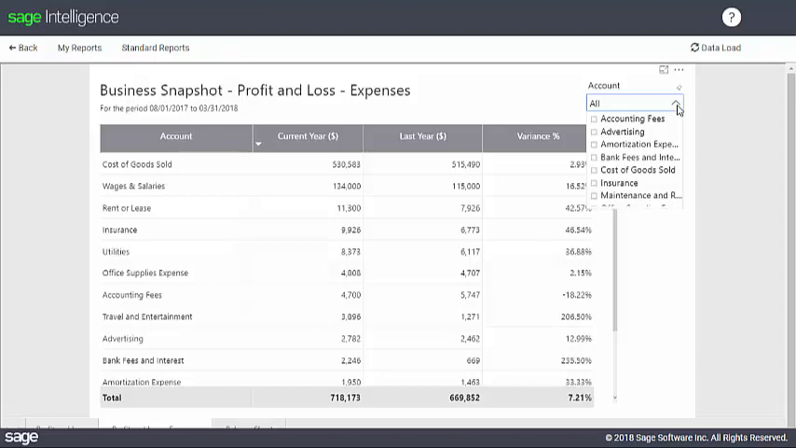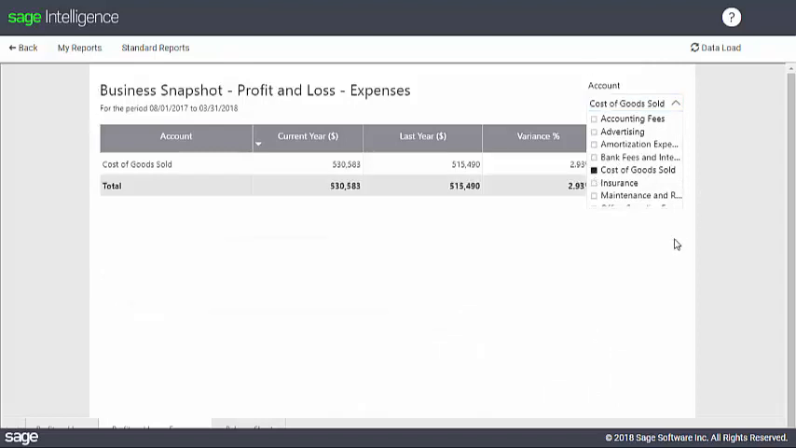Don't need to go back into Sage Accounting. If I wanted to work with, let's say, just my cost of goods sold, I can put a little check mark in there. It's going to highlight it, and that's just the cost of goods sold. But wait, as they say, there's more. If I want to work with more, let's say 3 or 4 of them at the same time, I can just hold down Control on my keyboard. I can just click on the specific ones.